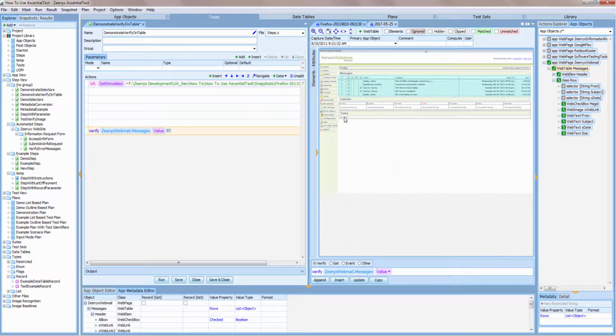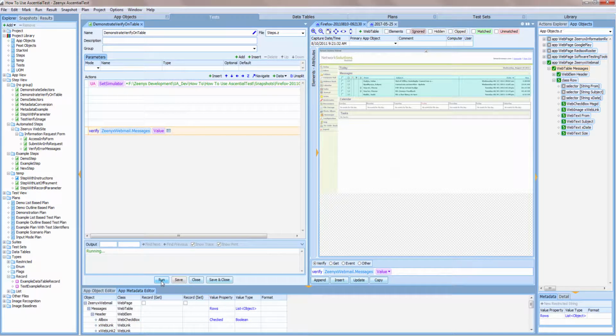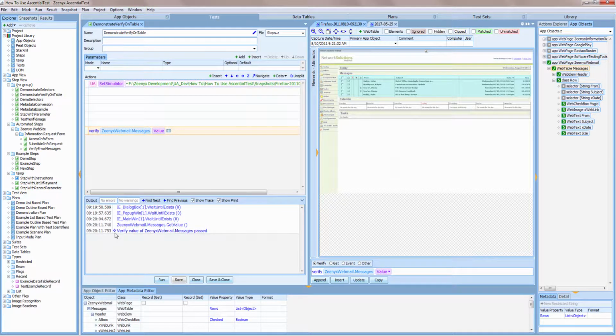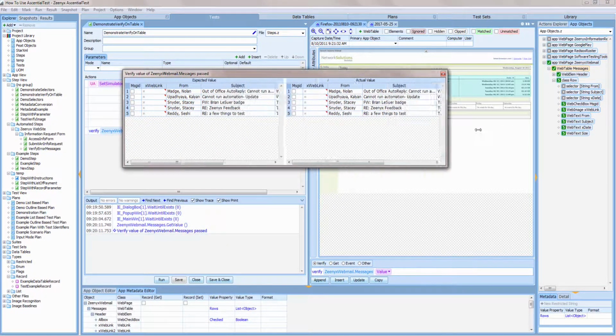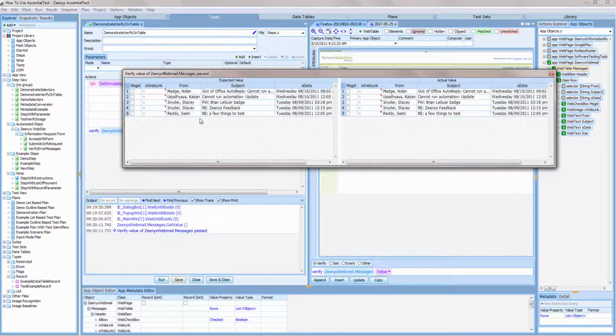I'm using our simulator to run the test against the snapshot for demonstration purposes, but it would work exactly the same way if I were to run against the live application. When I run the test, it passes because the actual and expected results match. I'll click on the viewer icon so that I can see the result. Note that the expected and actual values are the same.